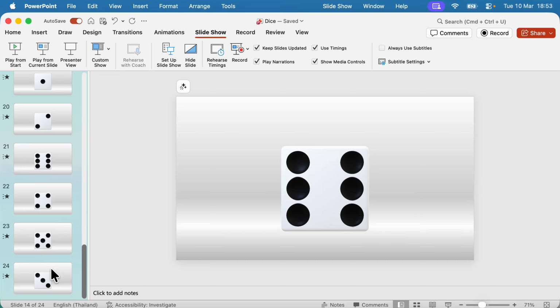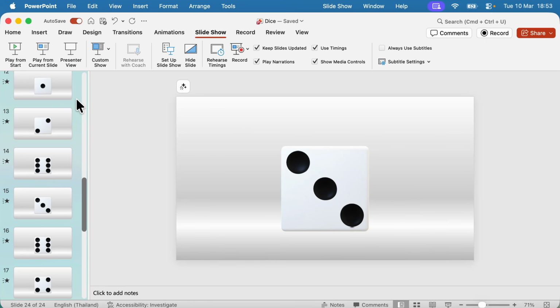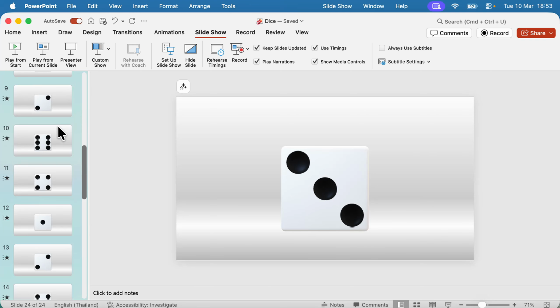And the good part is we can actually take those and add to our regular presentation where we need some kind of dice rolls. Alright, I hope this will be helpful.